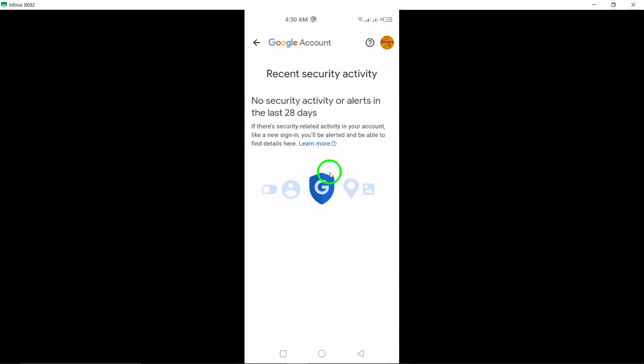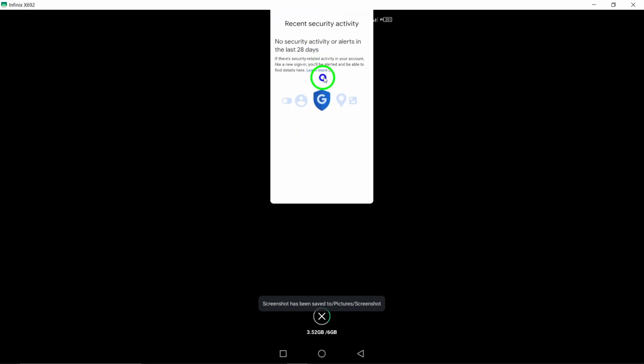And there you have it. You've successfully checked your recent security activity on Gmail. Staying informed about your account security is an essential step to protecting your personal information.